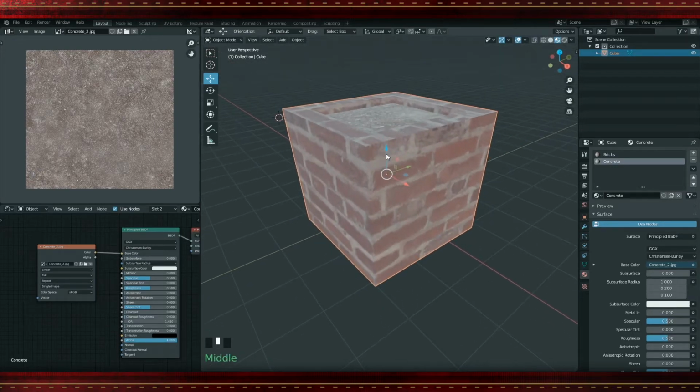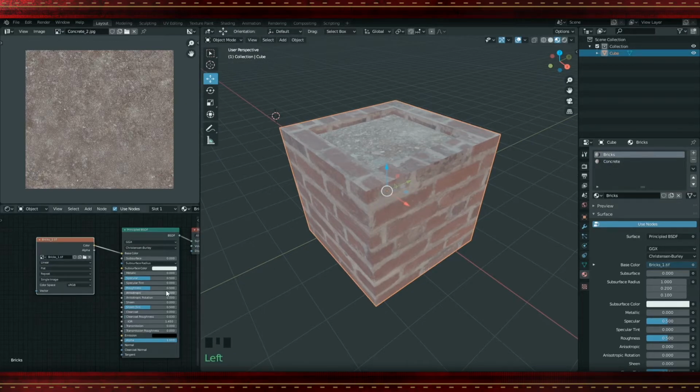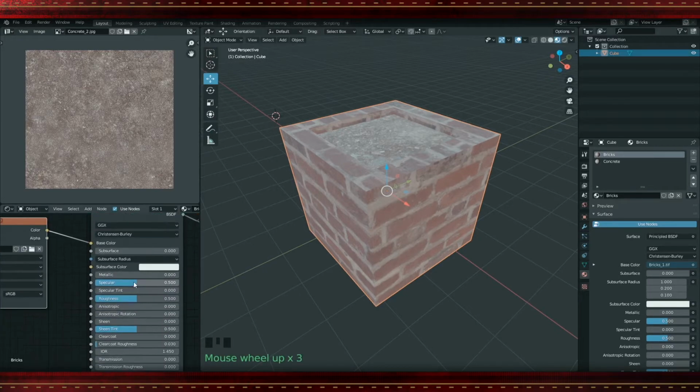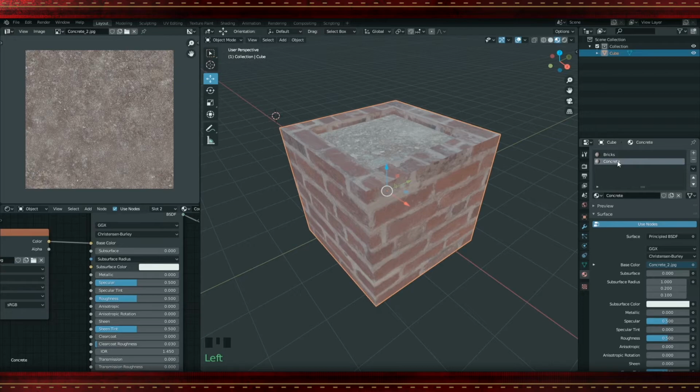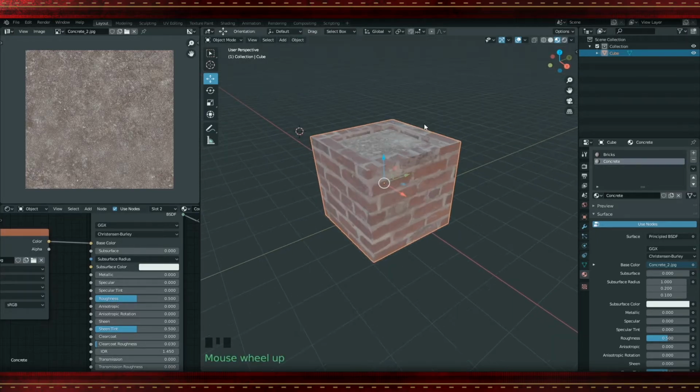But I don't like it that much because it's kind of shiny, so we can change that. We select the brick material, zoom in here to our shader editor and reduce the specular amount here. You see the difference when I move here? I don't like this. We also do it for the concrete. We reduce the specular amount. It's darker. Much more beautiful than before. So it's really easy to add a second texture or material if you know how to do it.